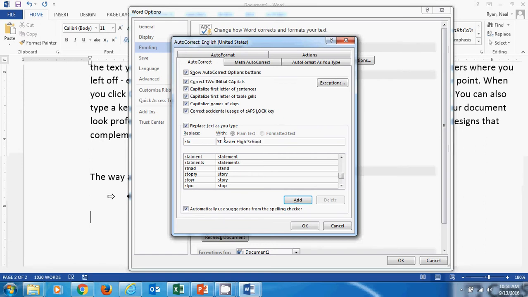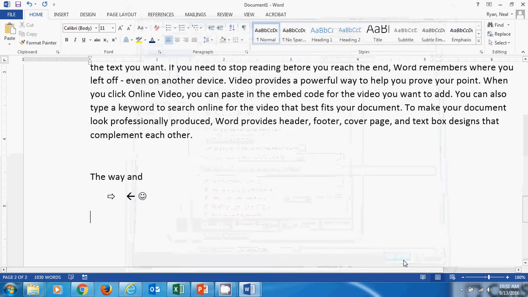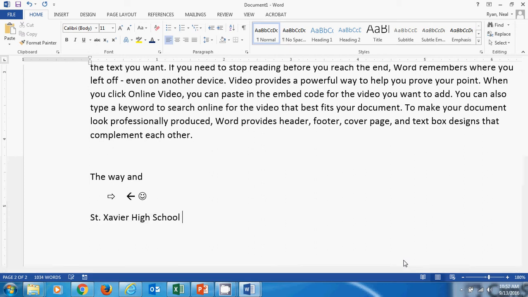Okay? So now whenever we type STX, and notice this is in lowercase, it'll automatically change. Oops, I've got to make my T lowercase, to St. Xavier High School. You click Add down here. It's added to the list. Now hit OK and hit OK again. And then in your Word document, type STX and then space. And once you hit space, it automatically converts it.